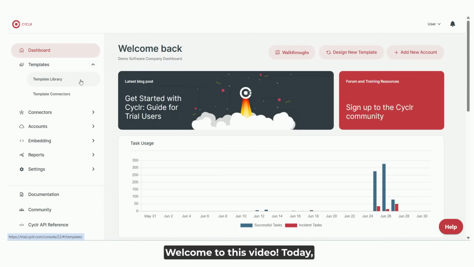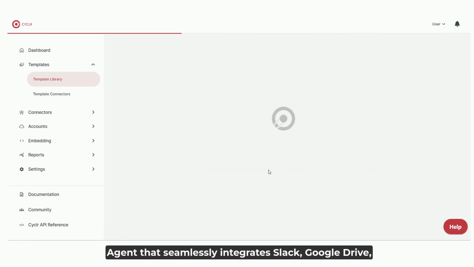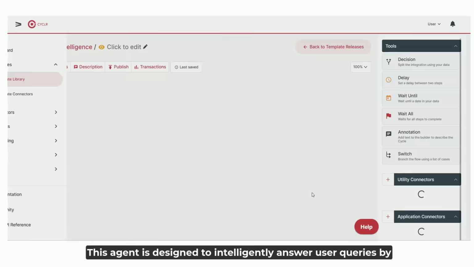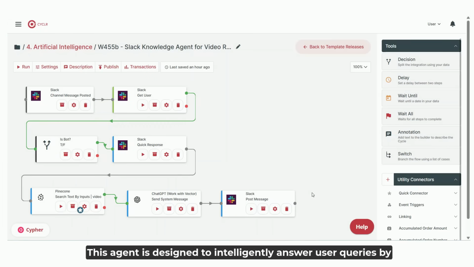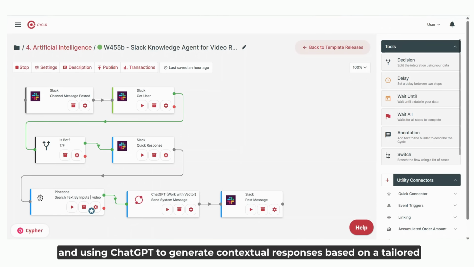Welcome to this video. Today we're going to show you how we built a powerful RAG knowledge agent that seamlessly integrates Slack, Google Drive, Pinecone, a vector database, and ChatGPT. This agent is designed to intelligently answer user queries by pulling relevant questions from a designated Slack channel, retrieving corresponding video scripts from Pinecone's vector database, and using ChatGPT to generate contextual responses based on a tailored prompt.